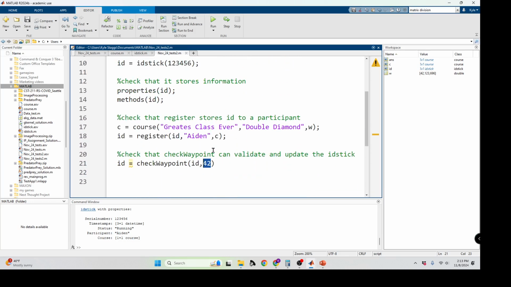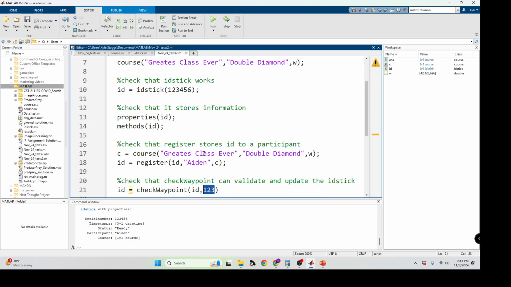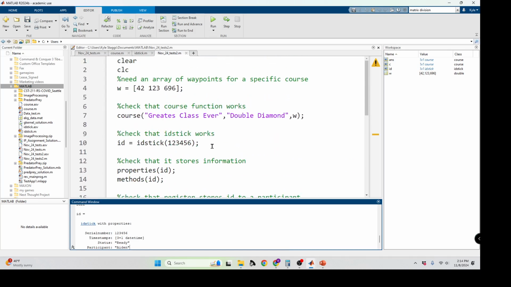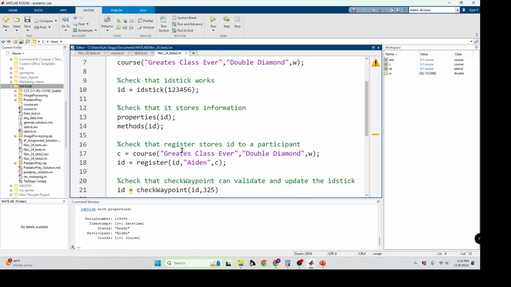42, 123. So ID and 123, run that, ready. ID and 696, run. Okay, so it updates. And now we're going to try another one, 325. Okay, so it should do some checking.